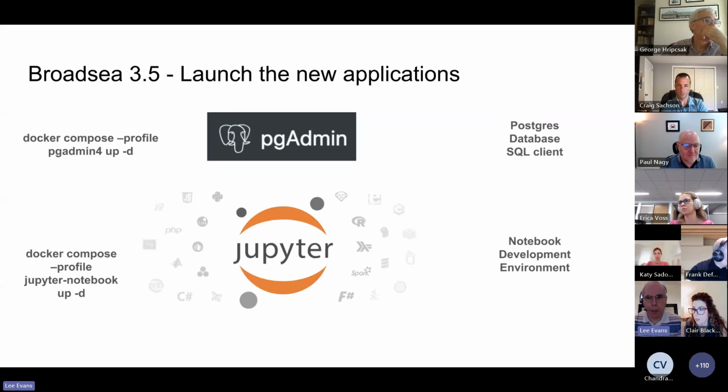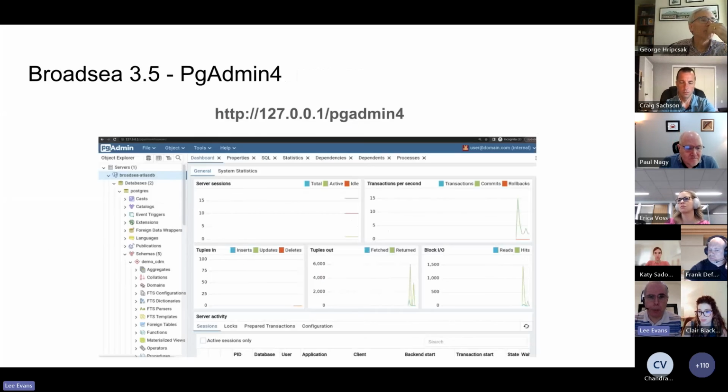So it's one command to do that, and it's all running locally. If you're running on your laptop, you can run them there. If you're running on the server, you can run them there. We didn't include these as default applications, so you do have to specify that you want them, just because not everybody's going to need them. So it's like Docker Compose, there's a profile, pgAdmin 4 you mentioned, and there's one for Jupyter Notebook, and that will bring them up.